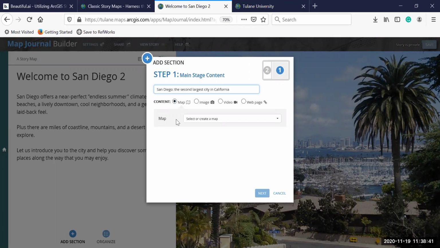What we want to do now is we're going to add a map. So we'll want to make sure, so it gives you multiple options in terms of what sort of content you want to add in this moment. We're going to do map. We learned how to add a photo already, so we're going to practice adding a map.